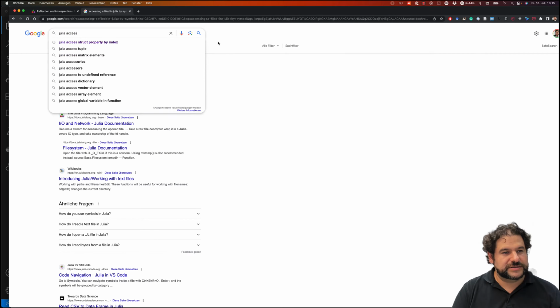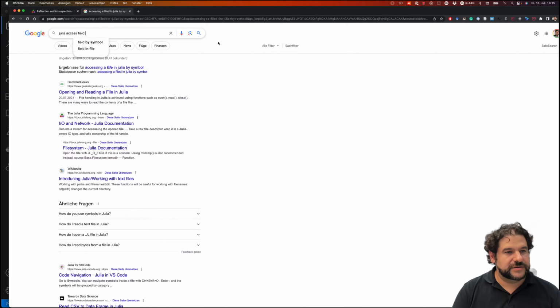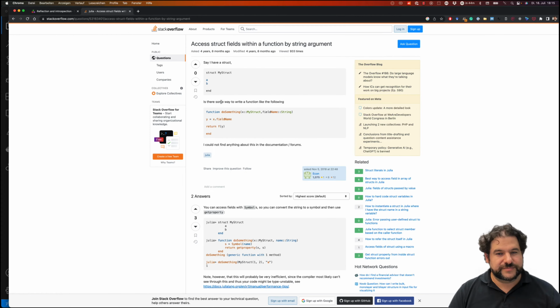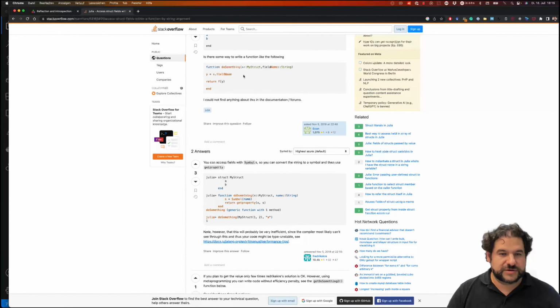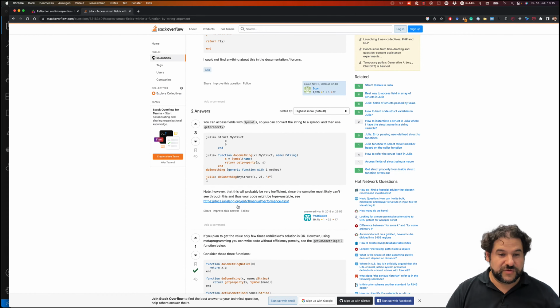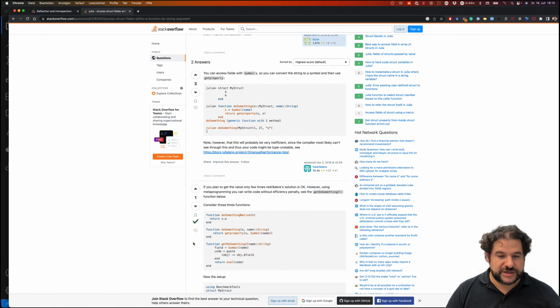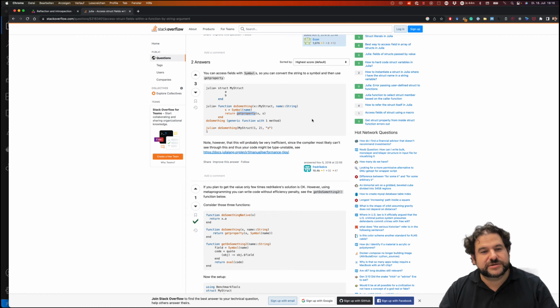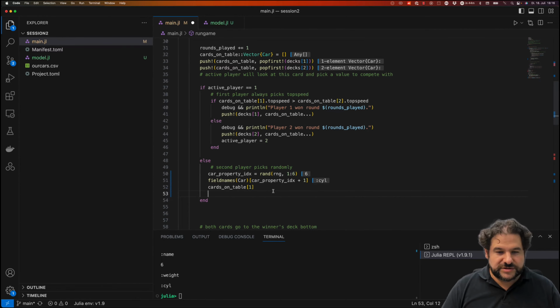Julia access field by symbol, by a string argument. So this is how it doesn't work. That's also a good tip. If you're looking at Stack Overflow, the first thing is always the question. You should look up for where someone mentioned what is the actual answer to it. Do something as symbol of the name, get property. You can access field with symbols, so you can convert the string to a symbol and use get property. Okay, let's see if that works.